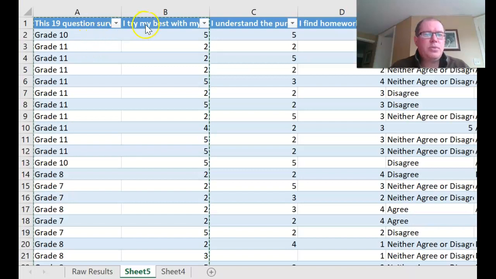So you can see our data, we have a question here. I tried my best with my homework, and I've already coded it. So 5 is strongly agree, down to 1 is strongly disagree. And we know we've got the grade of the students here as well.